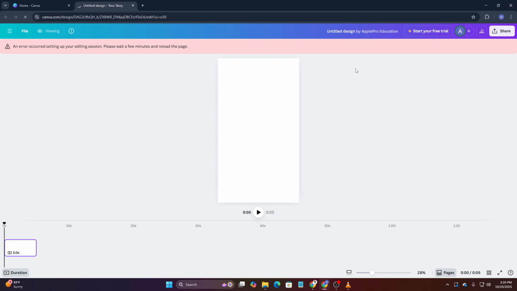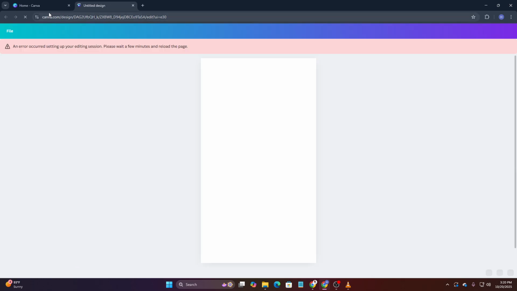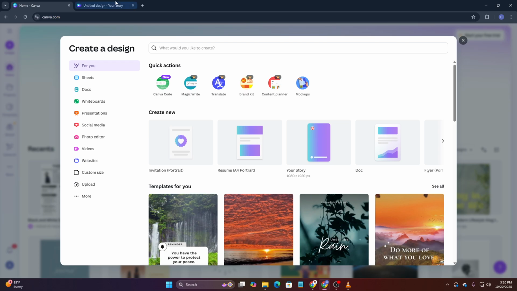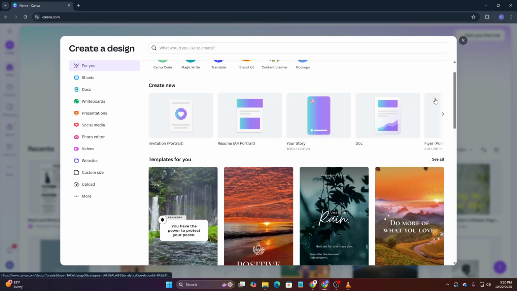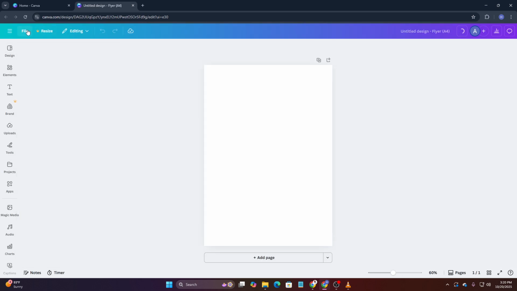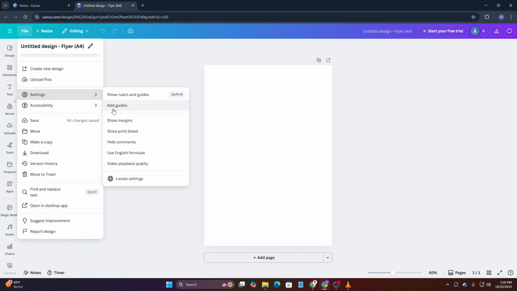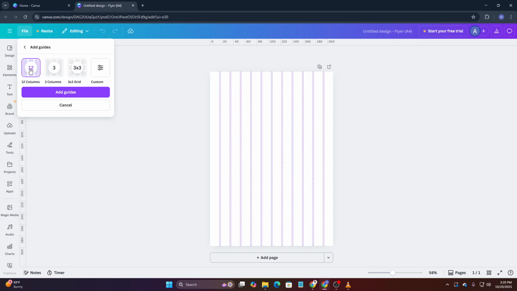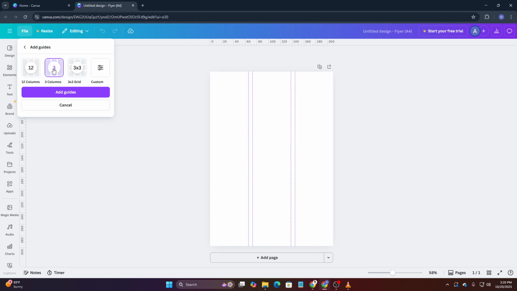From that menu, select Add Guides. This is the feature that allows you to apply grid lines to your canvas. Once you click it, you'll see several layout options like 12 columns, 3 columns, or a 3x3 grid. Each one is designed for different types of projects and alignment needs. For example, a 12-column grid gives you a lot of flexibility for complex or detailed layouts, while a 3x3 grid works well for simpler or centered designs. Choose the layout that matches your project and click on it.